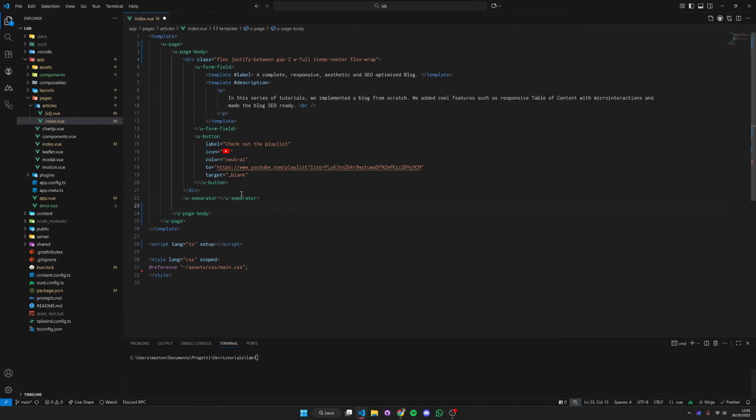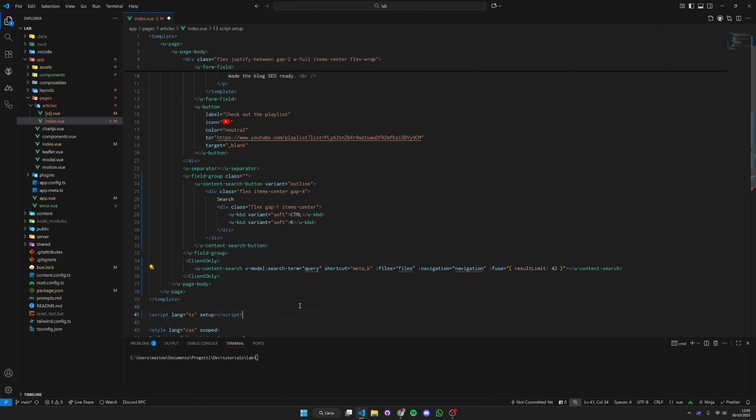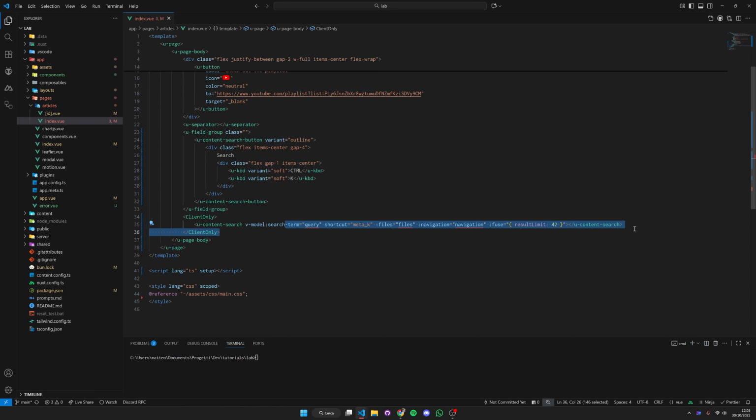So let's go back here. And we are just going to use this field group in which we have a content search button with some good styling and some key bindings. And then we are going to have our client only content search. And we need to pass these properties. So we bind it to the Control K, that way we can actually open it with shortcut. Then we need to create this query, which is going to be just a text ref.